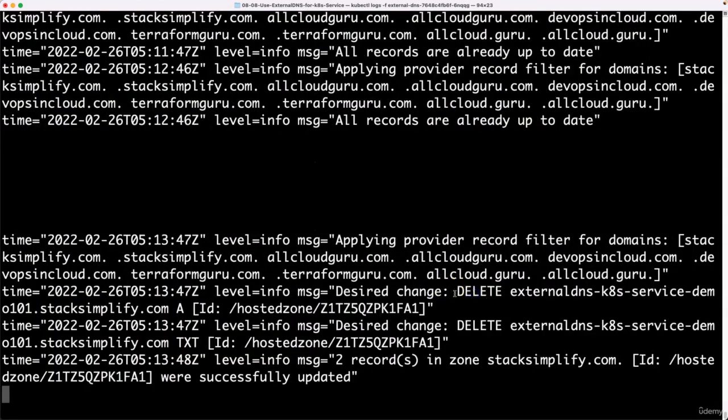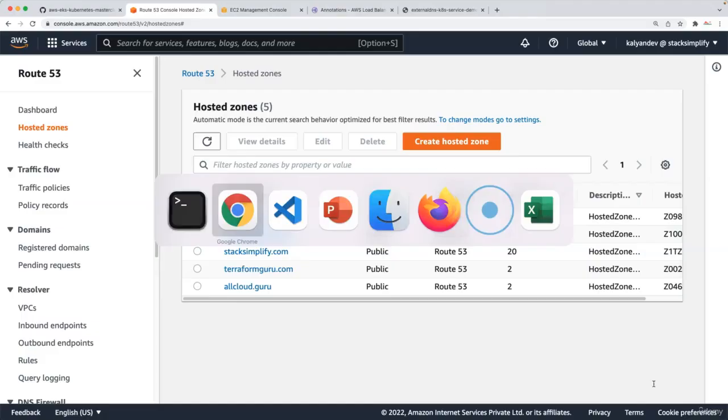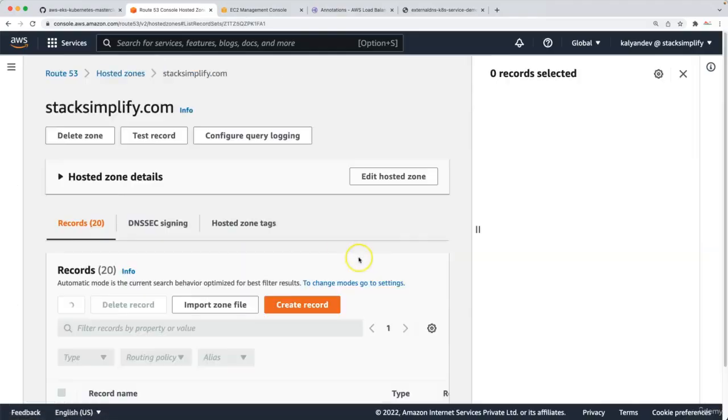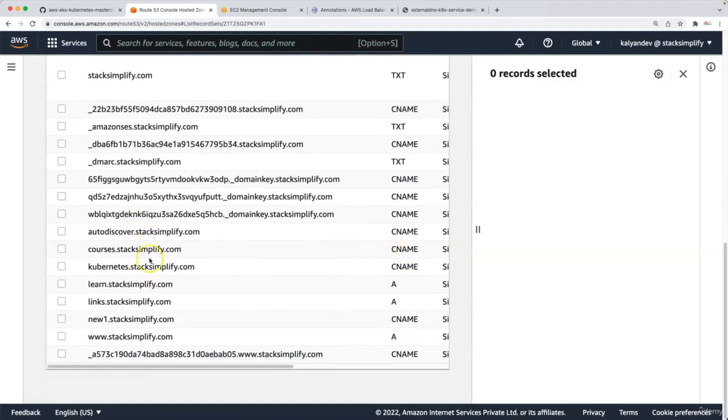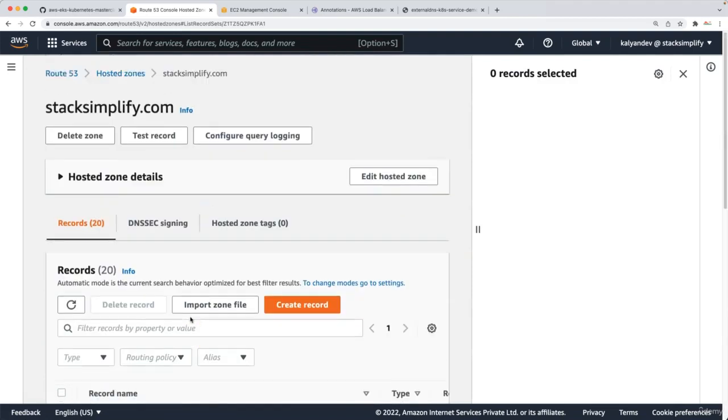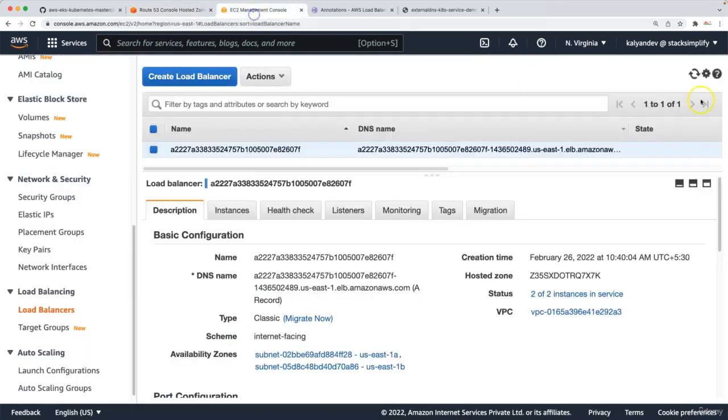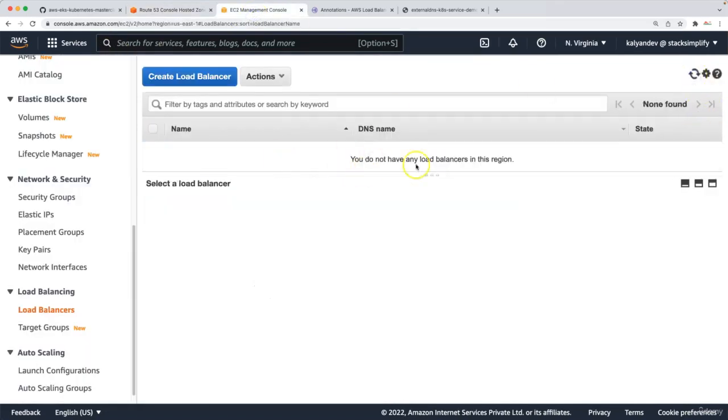We can see here we got the delete message for external DNS, and 2 records in the zone got updated now. So let's go back here to stacksimplify.com, and you should see there is no external DNS related DNS entry inside this, which we have created just now. And also verify that our classic load balancer got deleted successfully, right?